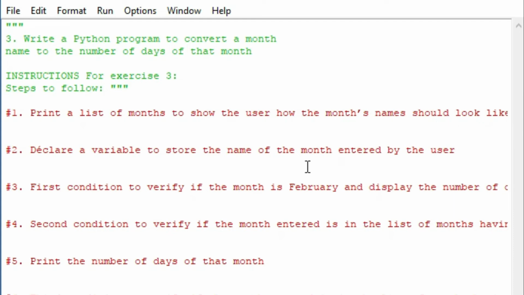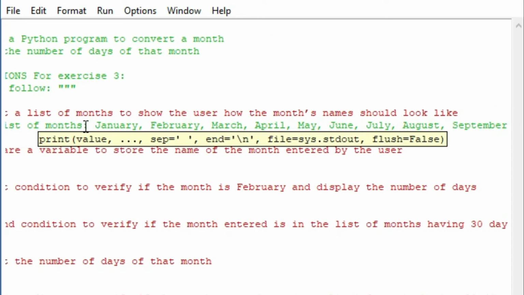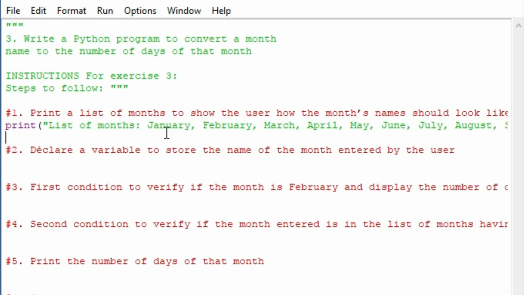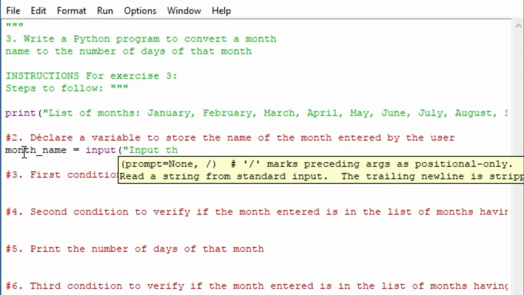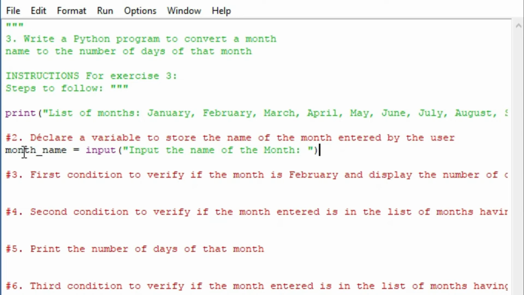So the first step is to display to the screen the list of months from January to December in the appropriate format that we would like the user to input. So we simply use a print statement as follows. After printing the list of months from January to December, we can move to the next step where we are asked to declare a variable to store the name of the month entered by the user. For this, we will simply use a string to record the input from the user. So we have month name equals input, the name of the month.